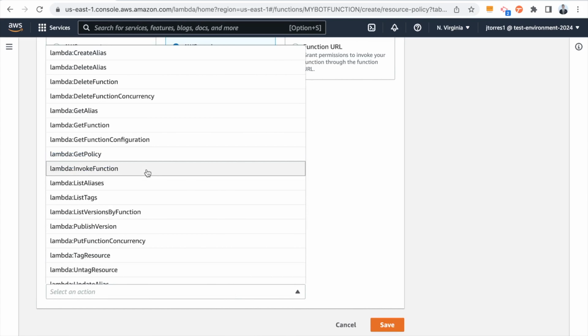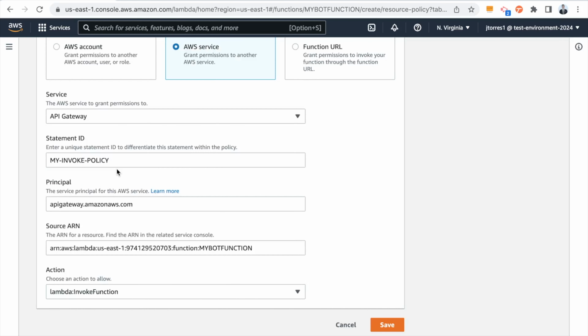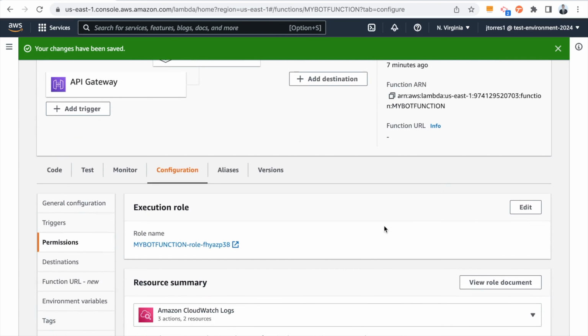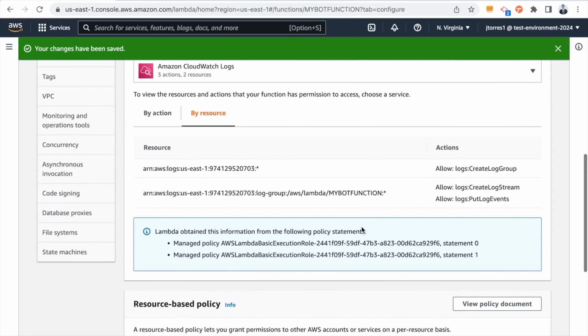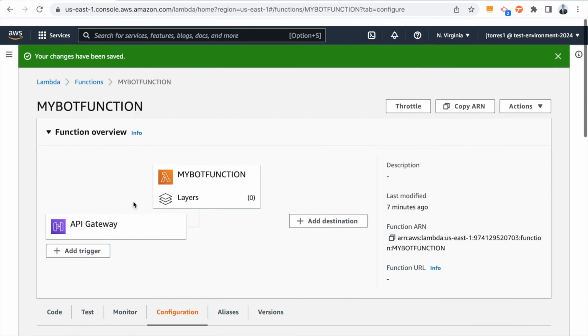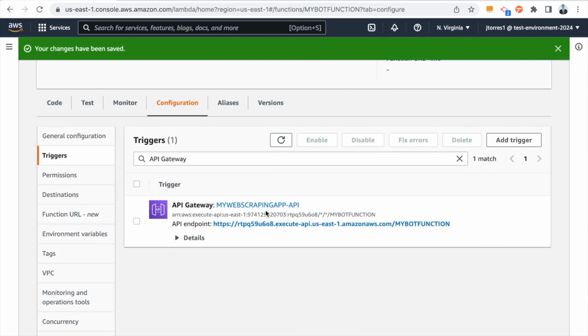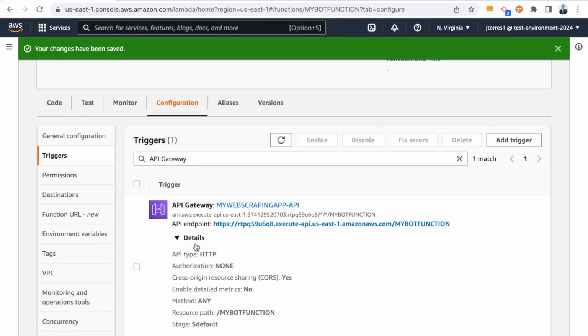And then we want to make sure to select the invoke function because we want to have API gateway serve as a trigger for our Lambda function. So we're going to go ahead and click on save, and all right, looks like that part is done. Now I'm going to go back into our API gateway because we actually need to configure the endpoints.